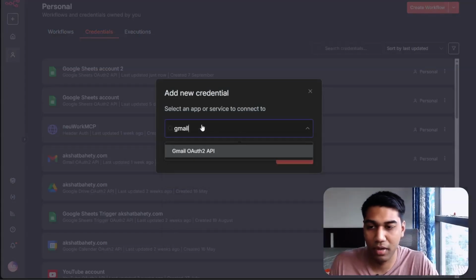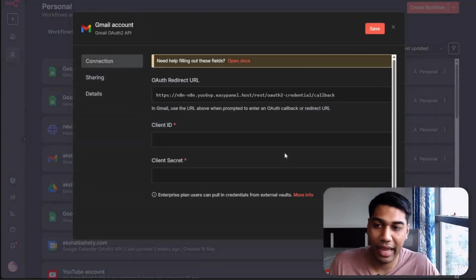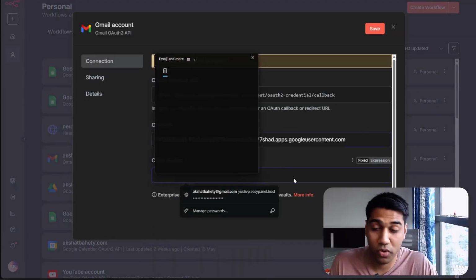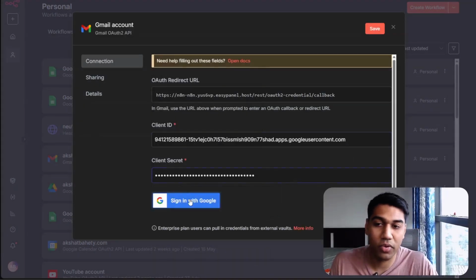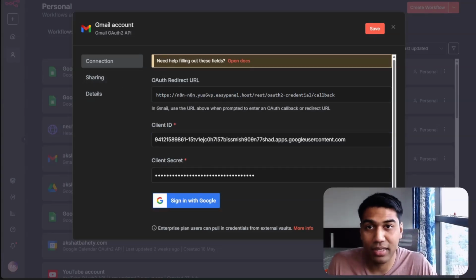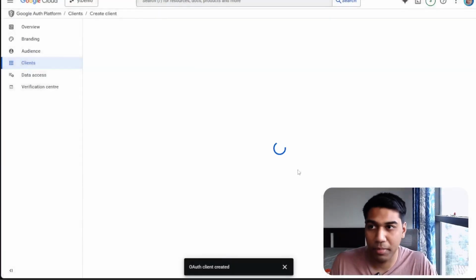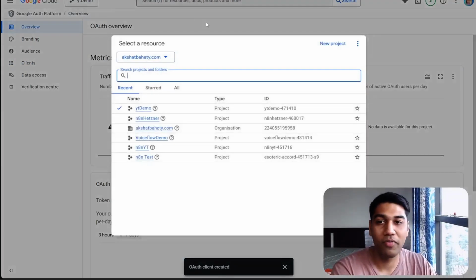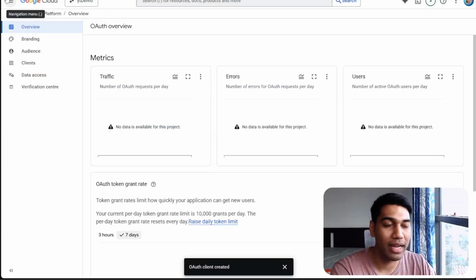Now we can search Gmail, right? Same logic, exactly the same. We just need to input the client ID and client secret. I already have them copied. So it's the same client ID and client secret, and then you get the sign in option. But before you connect with Gmail, as you understand, we have not enabled it for this particular project. As you can see, for this project, the YT demo one, we only enabled YouTube. We only enabled Google Sheets.